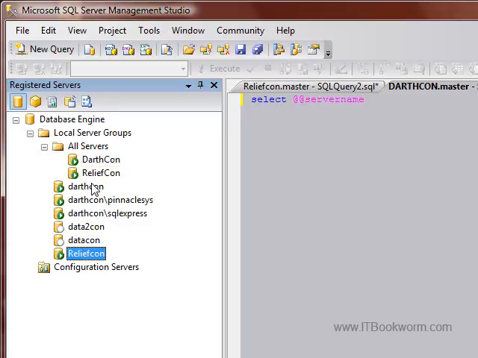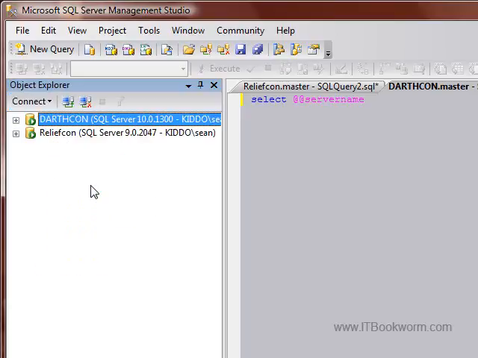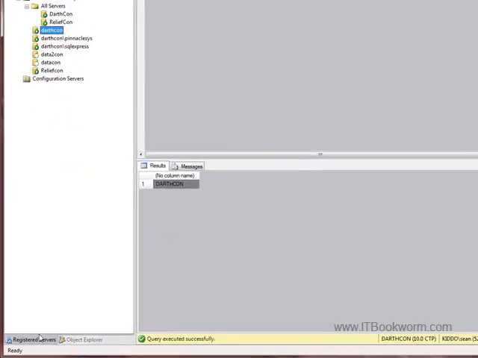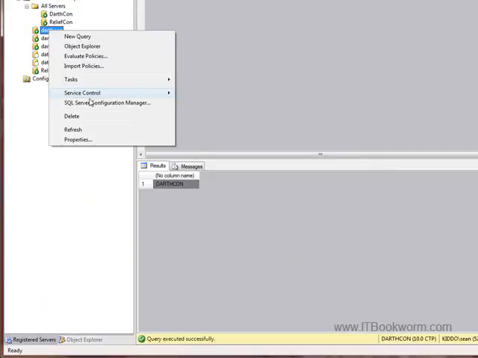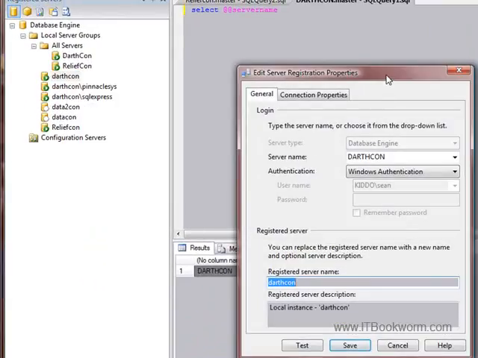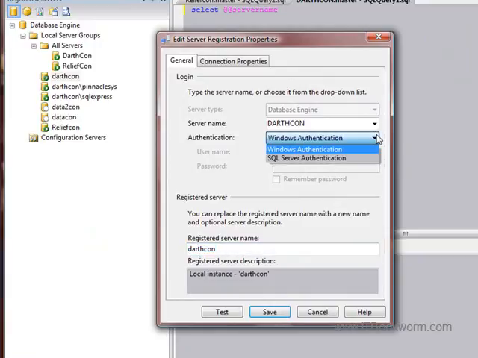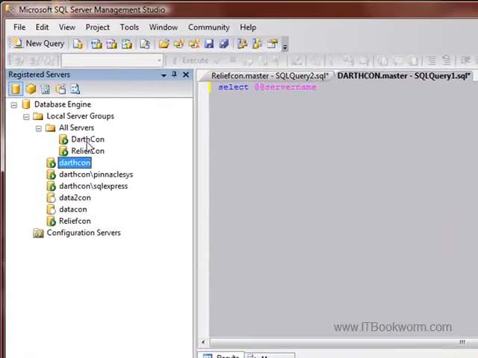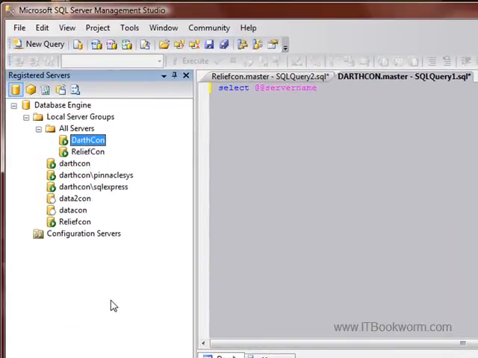So what happens here is these are actually separate registrations. If I were connecting here with a different login, or if I needed to connect with a different login, then I would actually have to go and change it here and in any other groups that it exists in. So that's kind of a downside to it, but if you don't change your connection properties that often or ever, then you shouldn't have to worry about it.